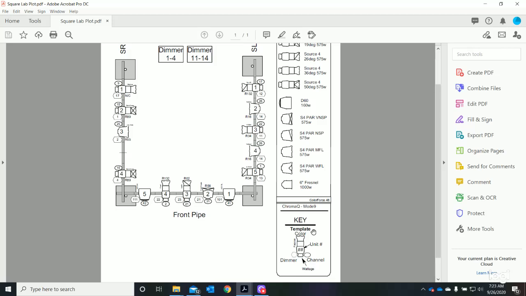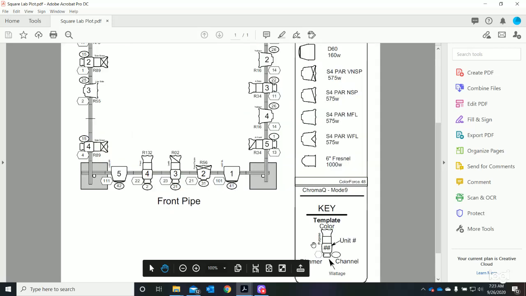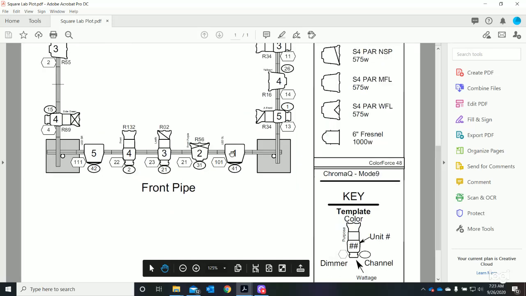And on a plot, there will always be a key, and it's how you decipher what all the little numbers and all the little text mean, right? So if we're starting to look at the key, I'll zoom in a little bit. The big number in the middle of each fixture strictly corresponds to what light it is along the pipe. So along this front pipe, we count unit number 1, unit number 2, unit 3, unit 4, and unit 5. And that's notated here by this unit number in the key.